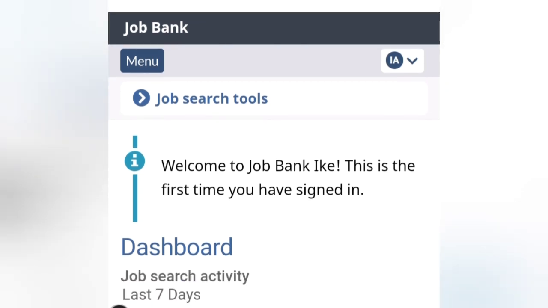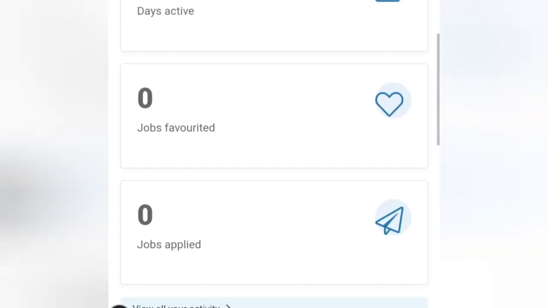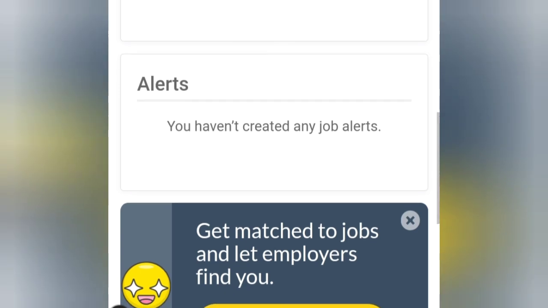So welcome to Job Bank. This is the first time you have signed in. So this is how you will be able to create a Job Bank account.